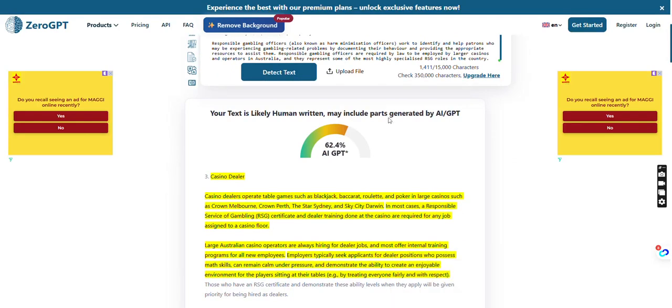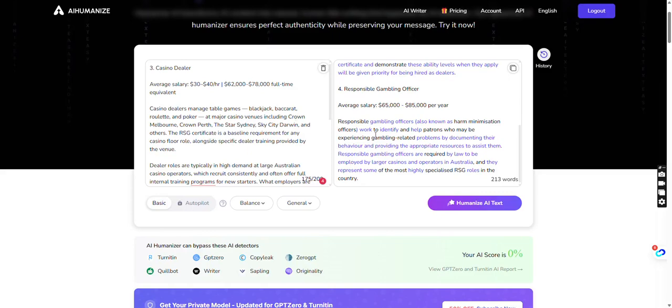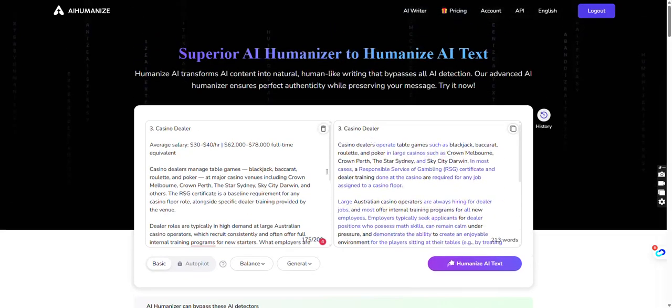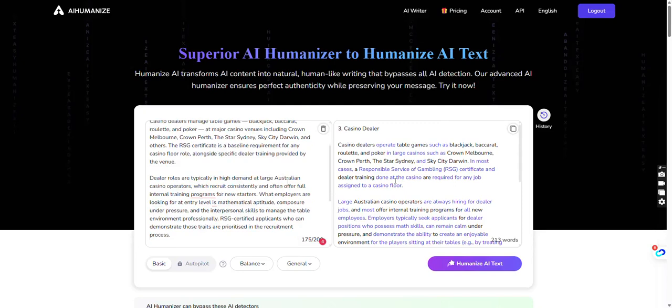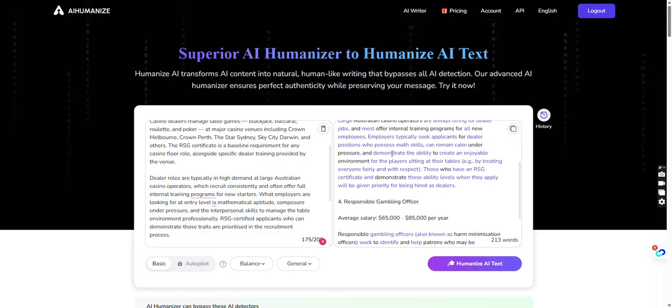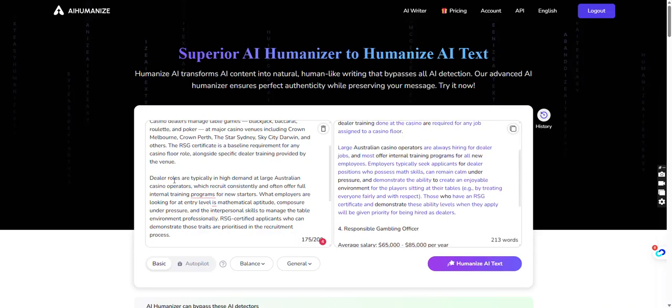Now, again, like I said, it struggles with quality. Let's read this part of the text in terms of quality. You see, dealer roles are typically in high demand at large Australian casino operators, which recruit consistently and often offer full internal training programs for new starters. What employers are looking for at entry level: mathematical aptitude, composure under pressure, and the interpersonal skill to manage the table environment professionally. Now, for the text it provided, let's read.